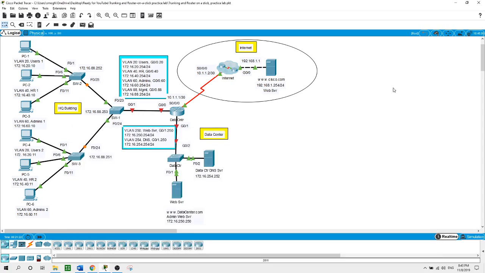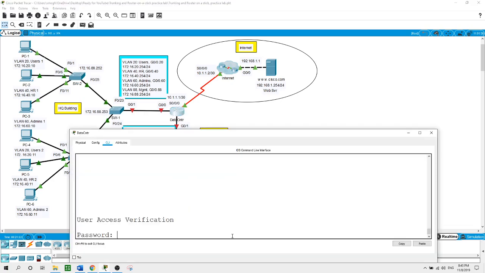Next, I will configure inter-VLAN routing. I will use the information showing in the topology diagram here to configure inter-VLAN routing on the data center router. I will configure inter-VLAN routing among VLANs 20, 40, 60, and 88 through this interface Gig 0/0 sub-interfaces. So on the data center router, the password as we configured is Cisco: enable, and Cisco.